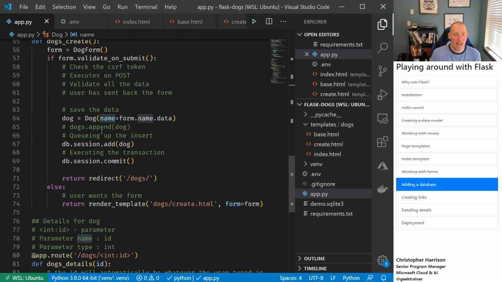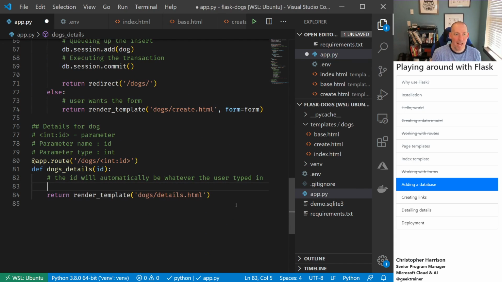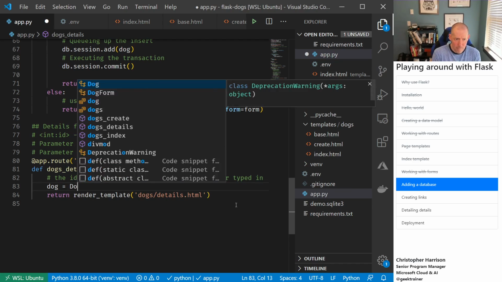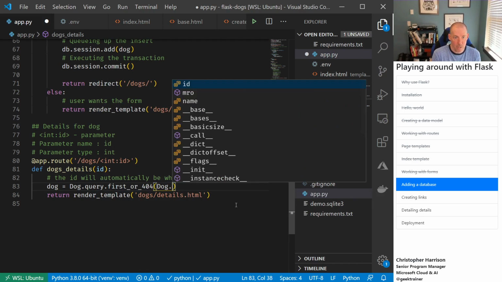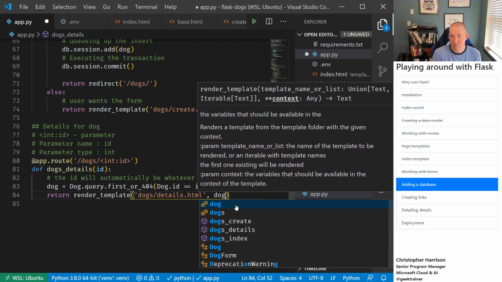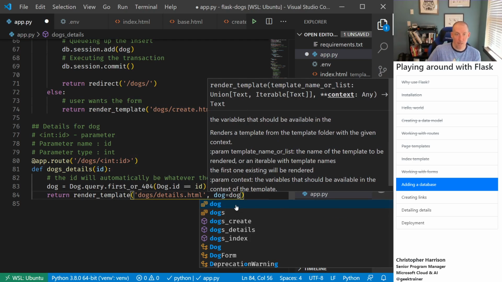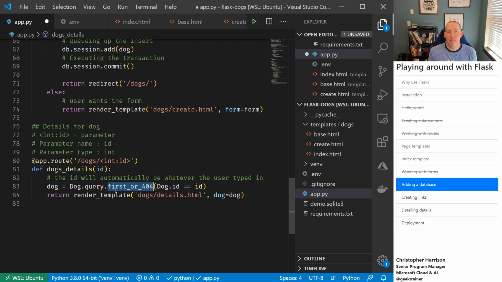And let's also go ahead and finish out our details down below here. And let's go ahead and say dog equals, and we'll say Dog.query.filter_by first_or_404. And I'm going to go ahead and say dog ID equals ID. And then I'll say dog equals dog. Okay. So what this is going to do right here is it's going to grab the first item that matches that query. I could also do a get_or_404. That would also work, just like that.